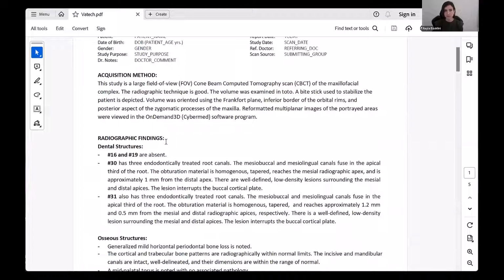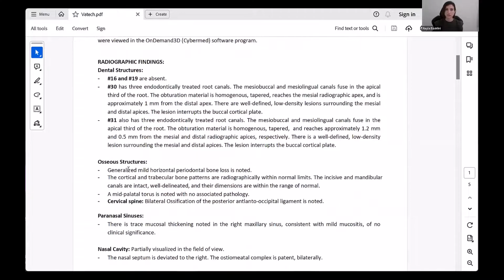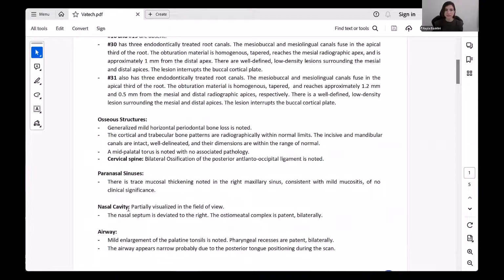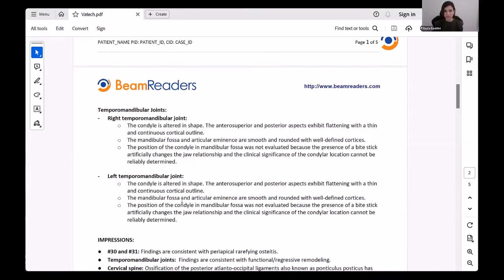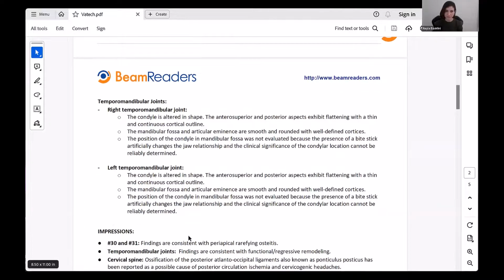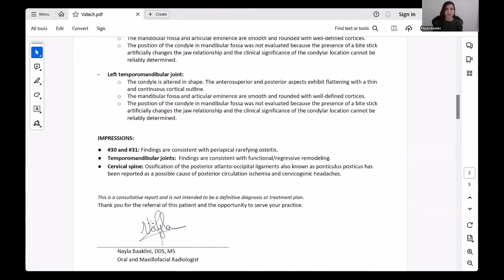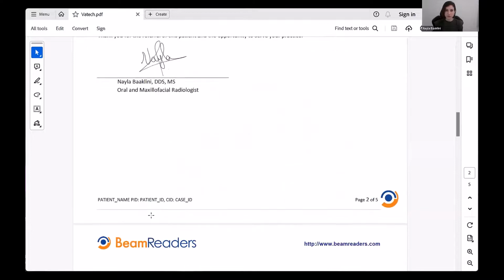Now, the radiographic findings is where we actually describe what we are seeing. So we have the dental structures, osseous structures, paranasal sinuses, nasal cavity, airway, and temporomandibular joints. And if there are any other findings like intracranial calcifications, we can add another section for that. And lastly, we have the impressions, where we have our maybe impressions or a differential diagnosis. It depends on the case.